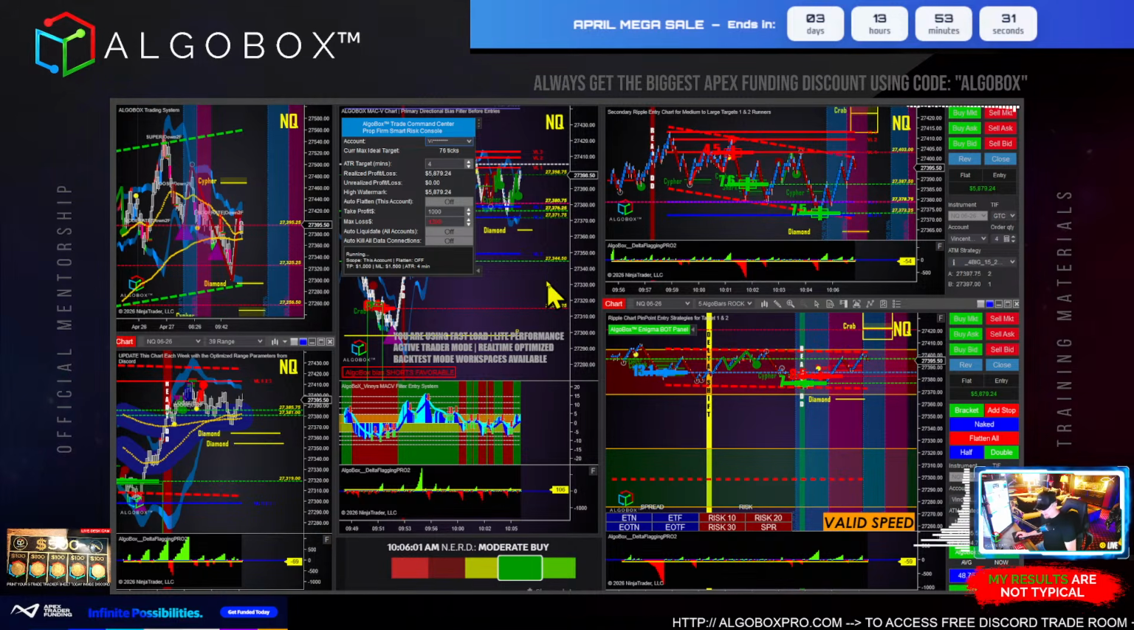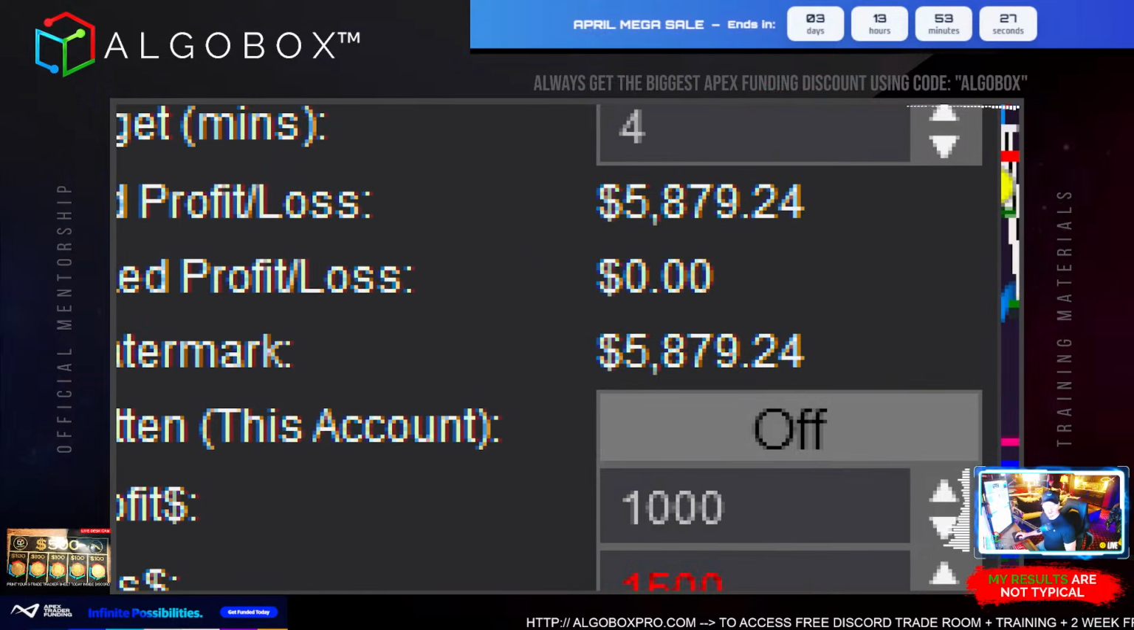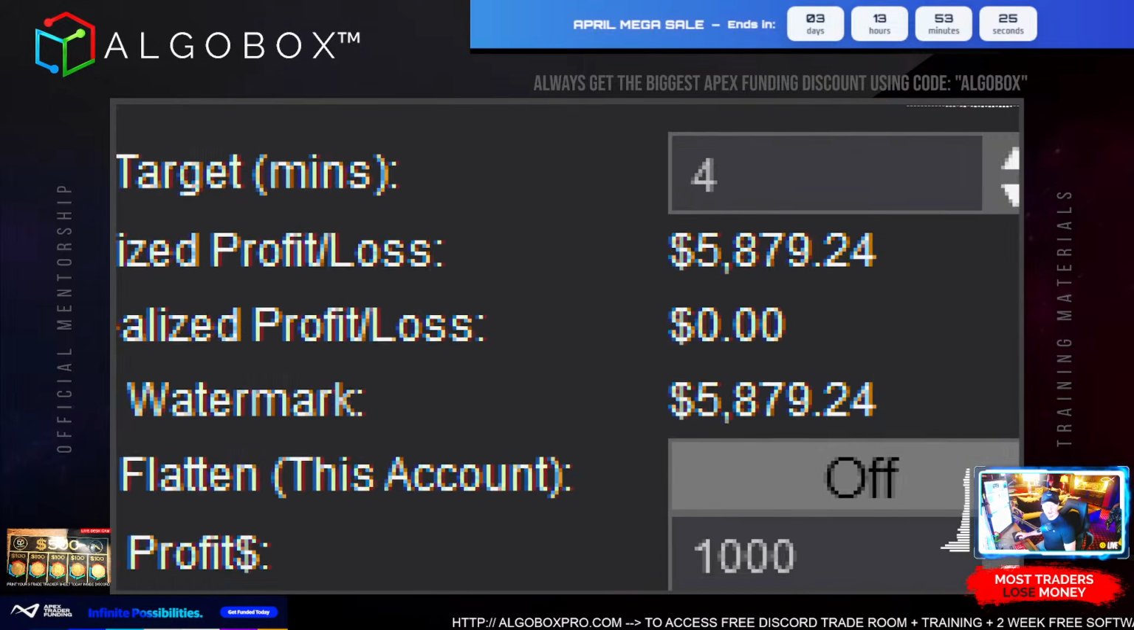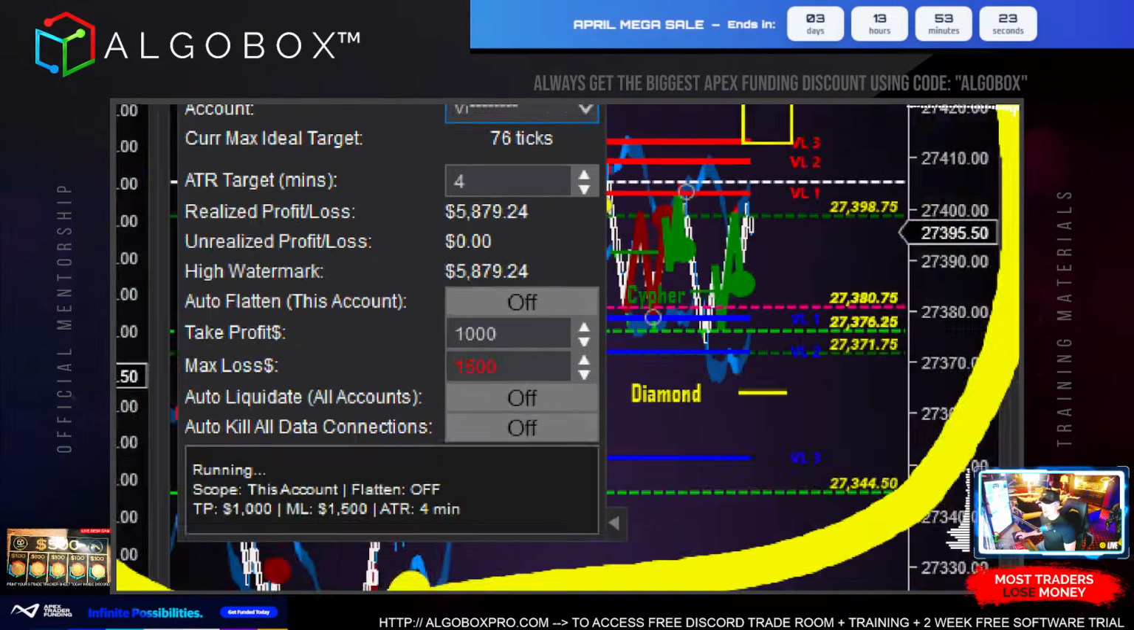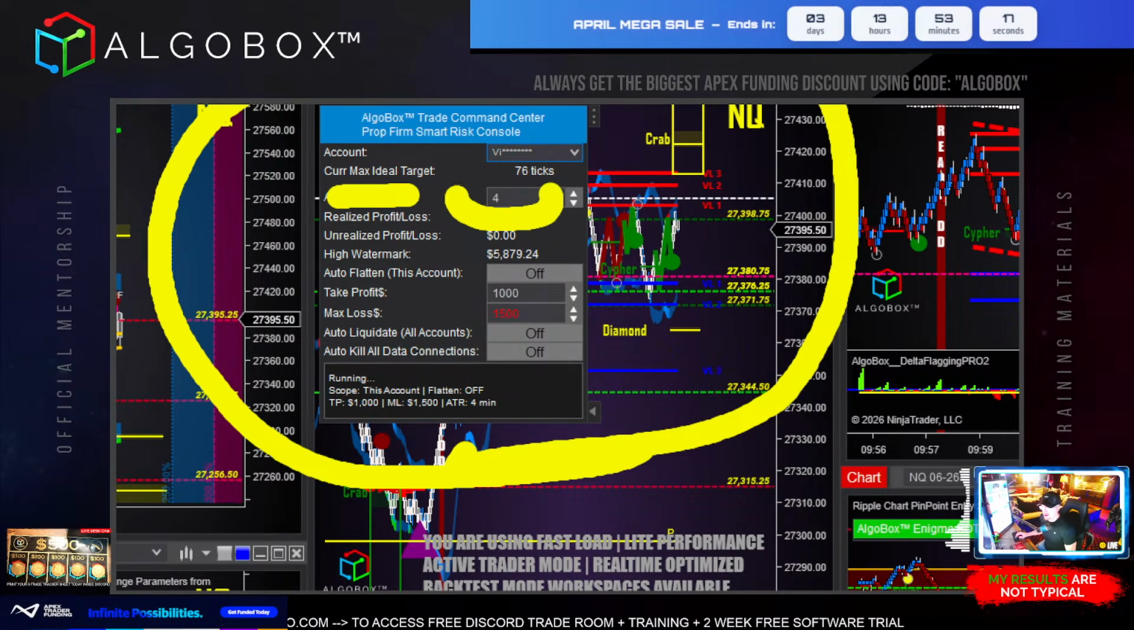Let's talk about using our command center, control center thing here. Okay, so currently high water mark. Yeah, I had to look at a performance chart for it to be able to see what it was prior, because we just set a new high water mark. But current ideal max target 76.